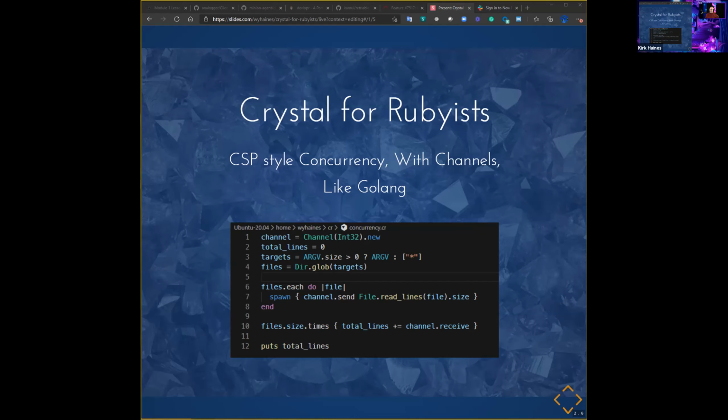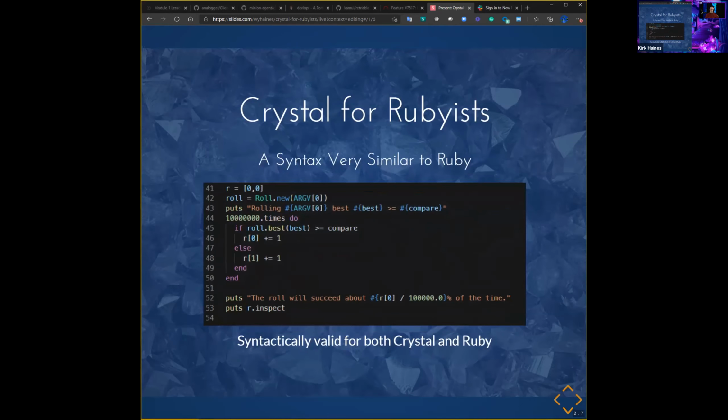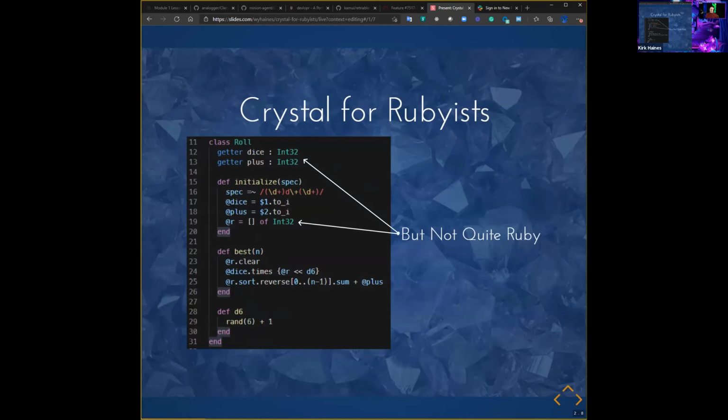CSP style concurrency. So getting down into the weeds here with the actual syntax, the syntax looks very much like Ruby. This code is valid in both Crystal and Ruby. It's valid code in either language. And for the most part, when you look at a Crystal program, it's going to look like a Ruby program. The main area where things are going to look different is in the type declarations. And this is an example of a couple of those.